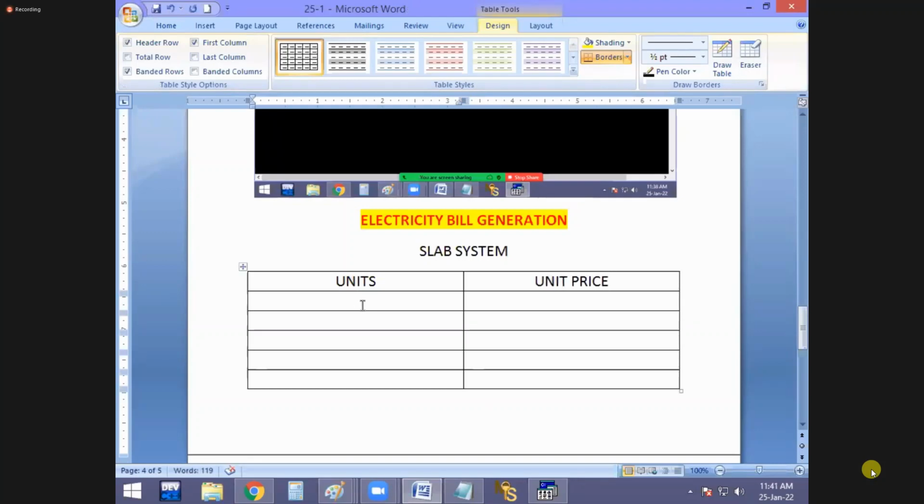Now see this. Suppose your consumption is 1 to 50 units. You have used 1 to 50 units only in this month. Each unit costs 1 rupee 45 paisa. You have to pay 1 rupee 45 paisa for each unit. Now suppose your consumption is 51 to 100. Now you have to pay 2 rupees 80 paisa for each unit. That means 1 to 50 is 1.45, 51 to 100 is 2.8.